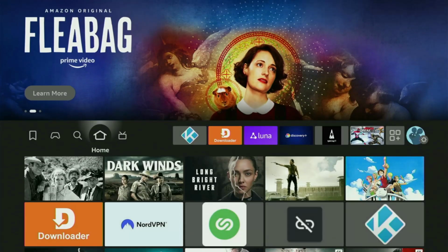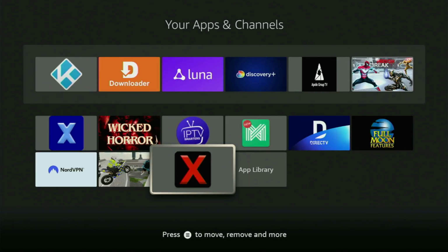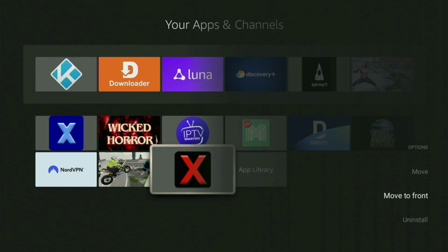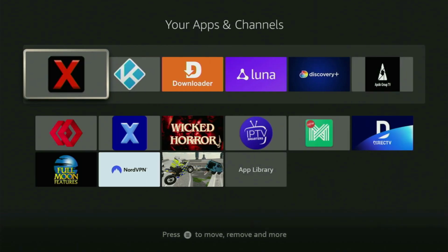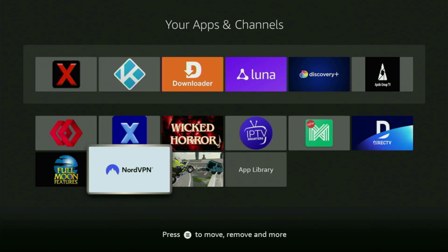And now let's go back to the list of applications on your Firestick, open it up, and here at the bottom you will find the first app that we downloaded. So now, first of all, I would recommend you to click on the options button on your remote. That's the button with 3 horizontal lines. Click on it and then press on move to front. This way the app will always be at the very top of your application list, and therefore it's gonna be pretty easy for you to access the app every time you need it. Just don't forget to keep the VPN connected to stay safe and anonymous online.